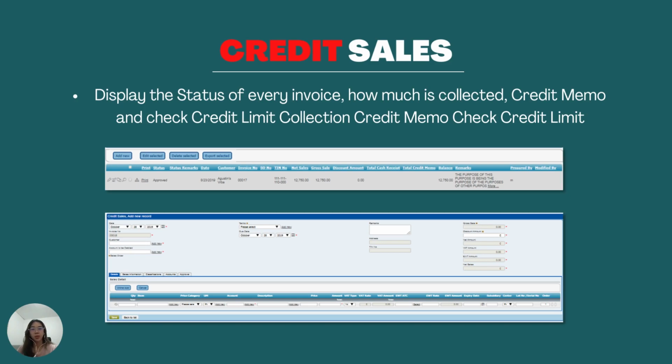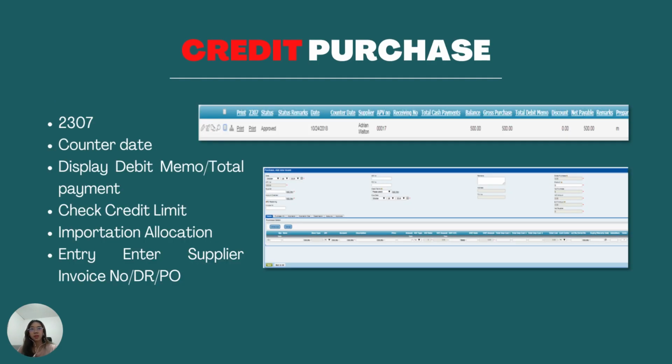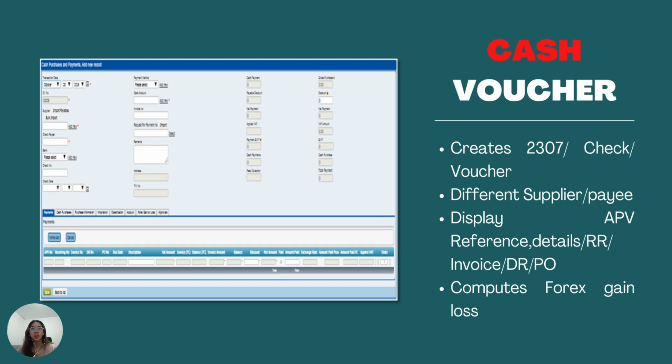For the credit sales module, this displays the status of every invoice, how much is collected, and the offsetting of the credit memos. Next, the cash receipt that can provide a separate printout for acknowledgement receipt as well as compute your forex gain or loss. The credit purchase module shows all the transactions for purchases on account, while the cash voucher module includes the transactions for your cash disbursements.